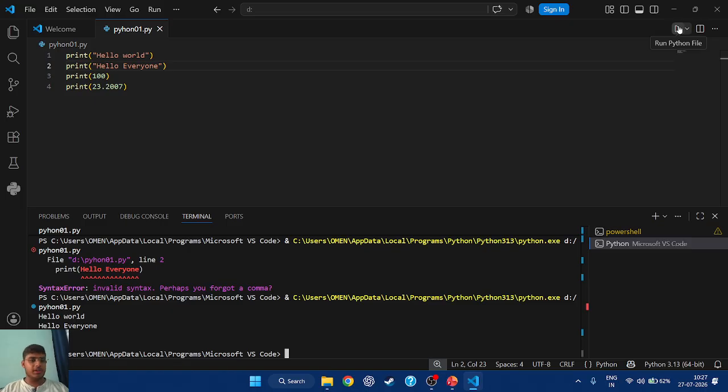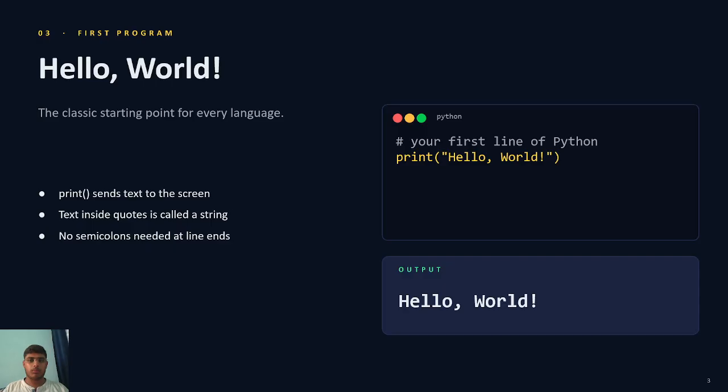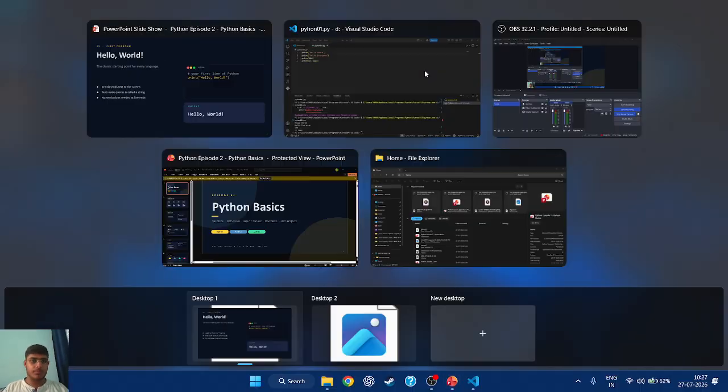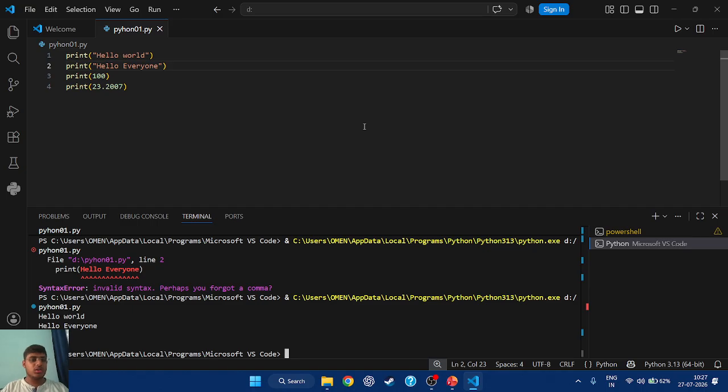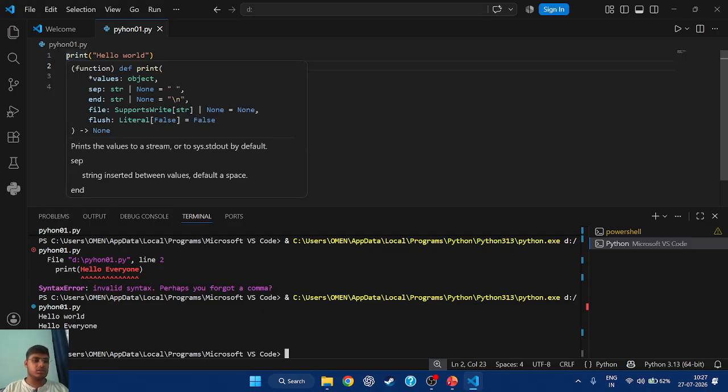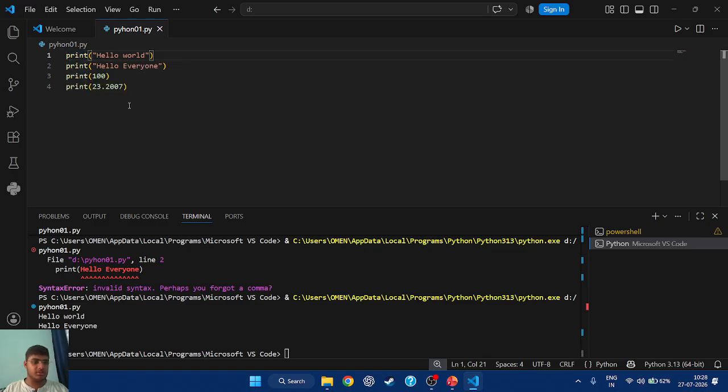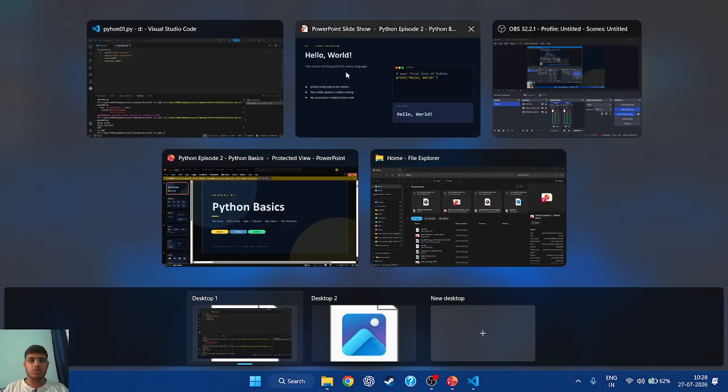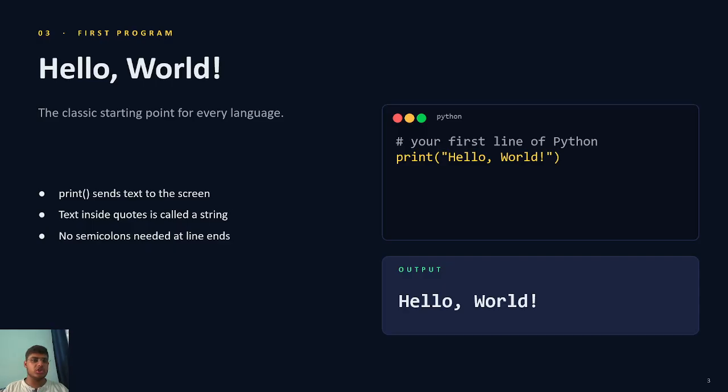In multiple print statements, we can also use multiple print statements in the same program. As you can see, we have written our different print statements here. Now let's come to our second topic. Next topic, comments.